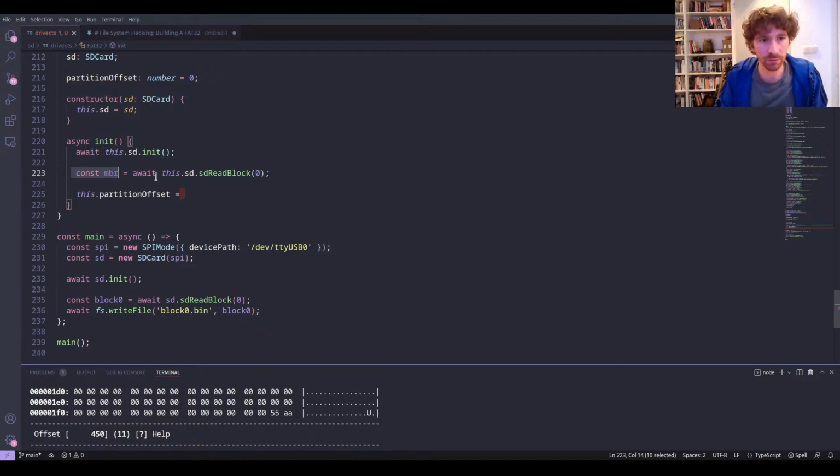So we're going to read the master boot record, which is at block 0 of the SD card. Then in order to get the partition offset, or rather the partition LBA, let's rename that. Let's call that partition LBA.